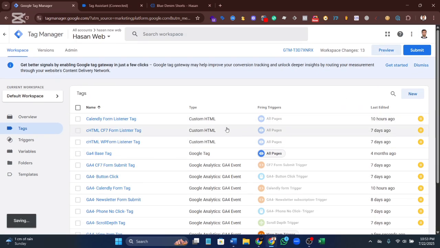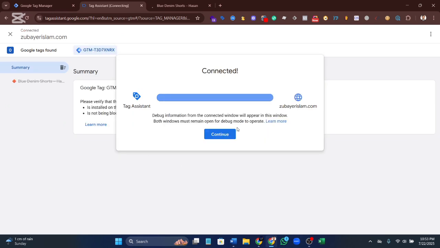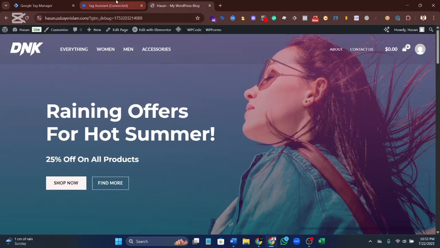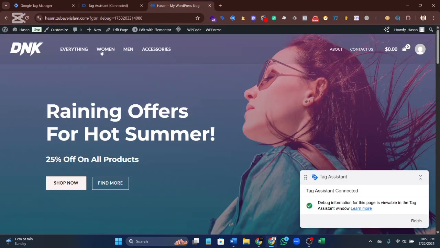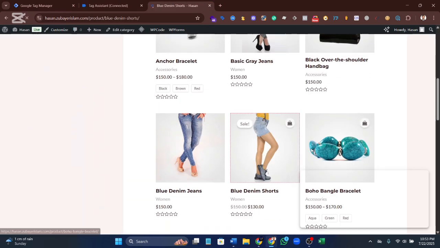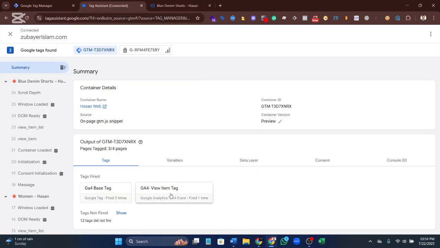Preview again. Actually, I paused all these other tags for better understanding and simplification, otherwise many tags fire. The GA4 base tag fires. Now go to the product section and view the product again. Yeah, the view item tag fires.